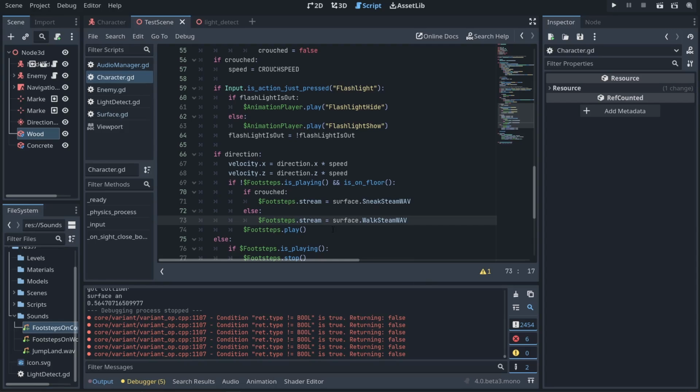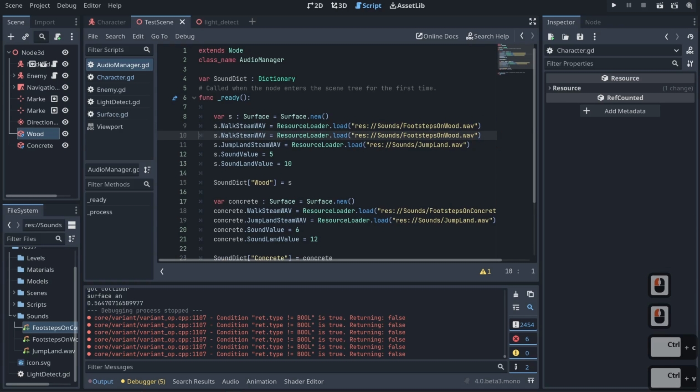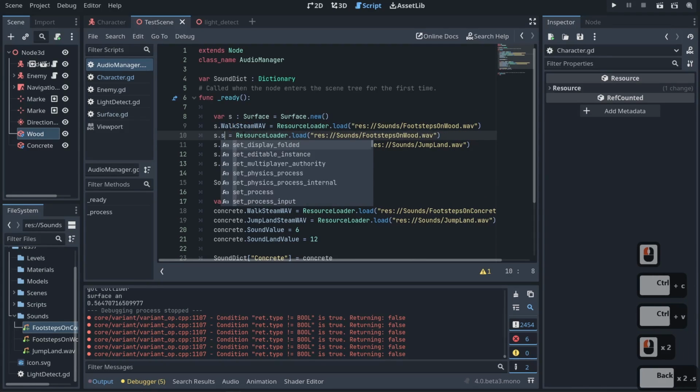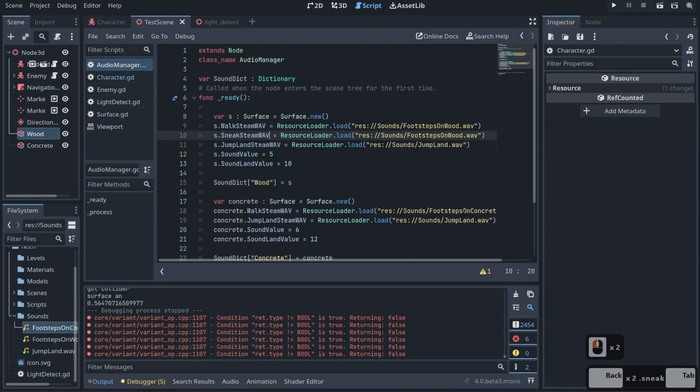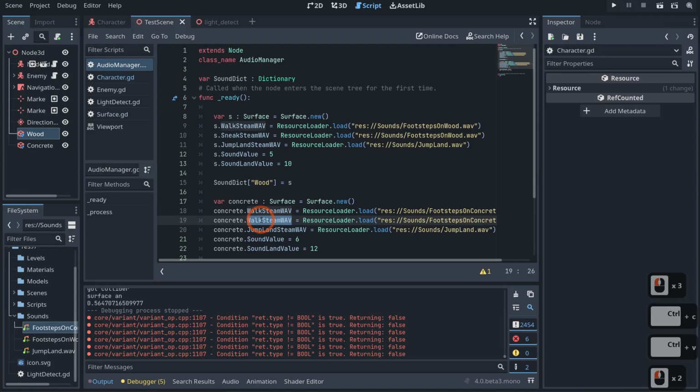Now we don't actually have a sneak stream. So if we go back to our audio manager, I'm just going to basically duplicate this footsteps on wood. And I'm just going to set our sneak to that. And then we'll do the same thing with our concrete one. We'll just copy and paste that. And we'll put our sneak one as that as well.